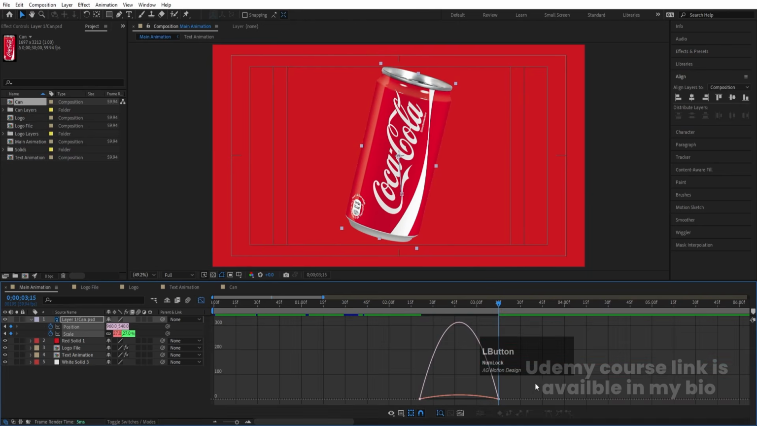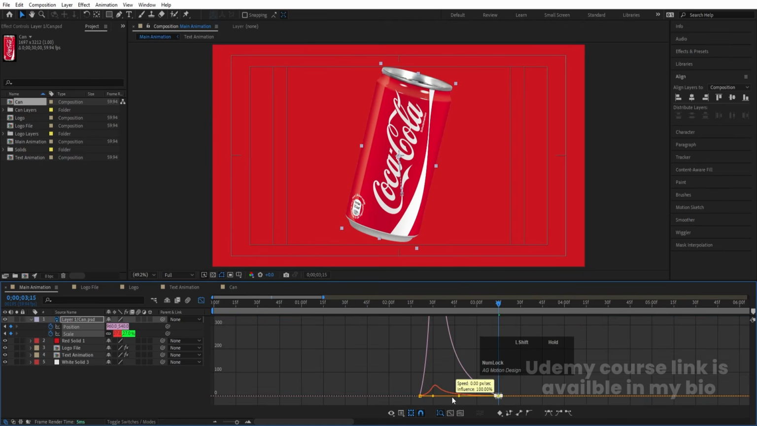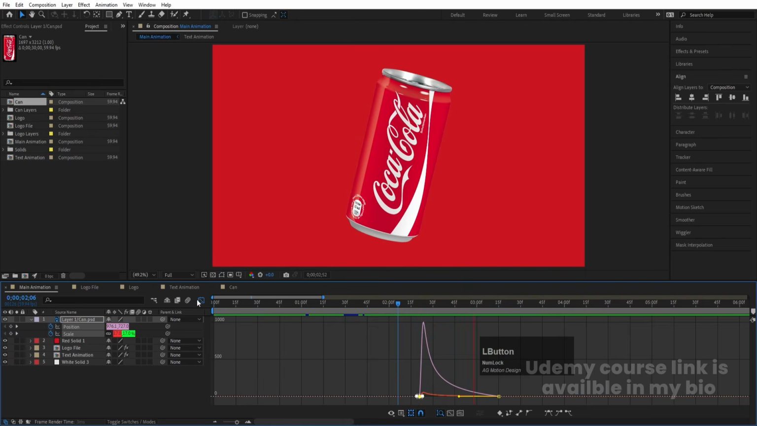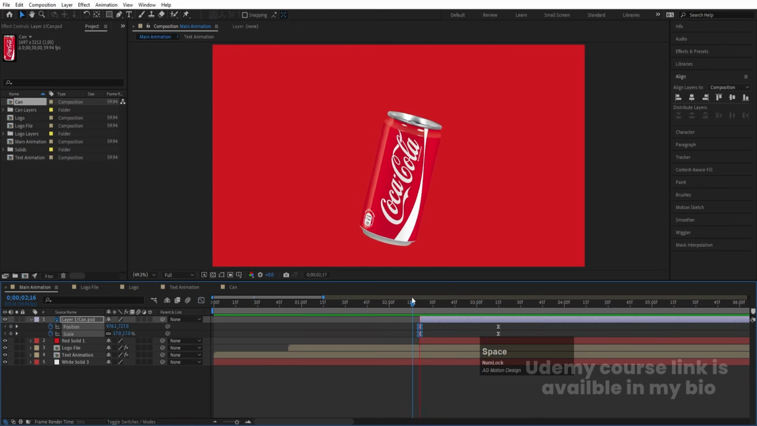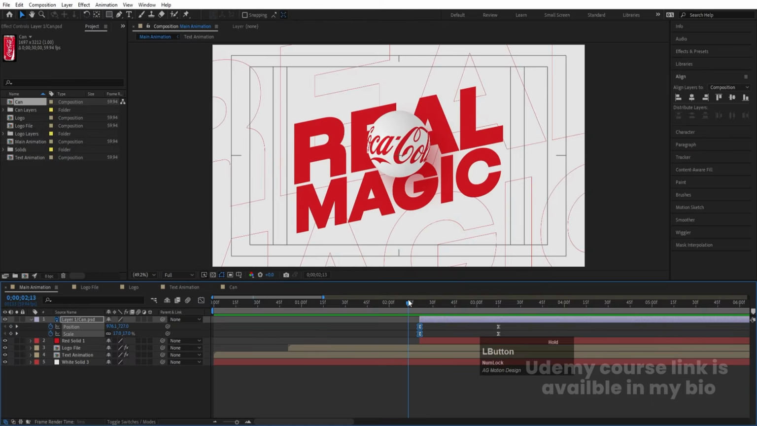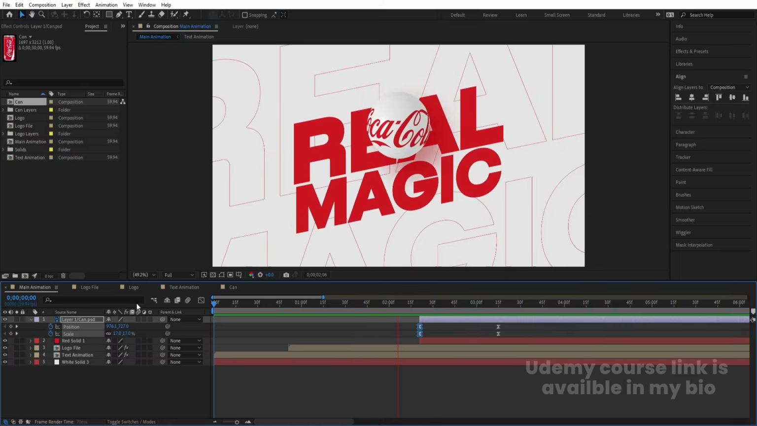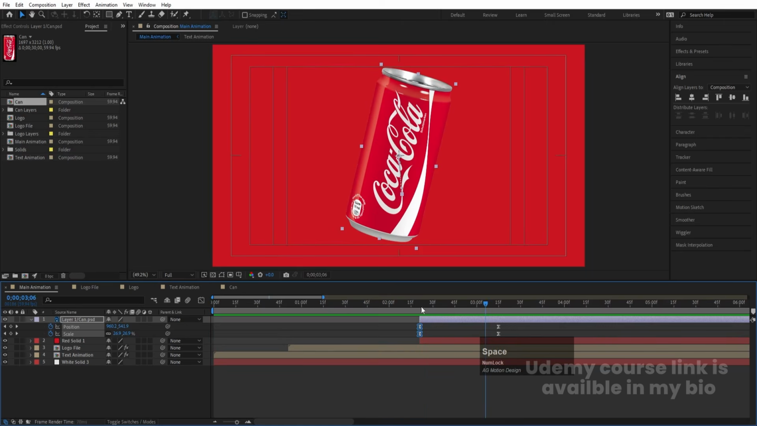Go to the graph editor, select this graph. By holding Shift, move this handle over here and move this handle over here. So we will get something like this. Okay, so first we will get this and then we will get this.